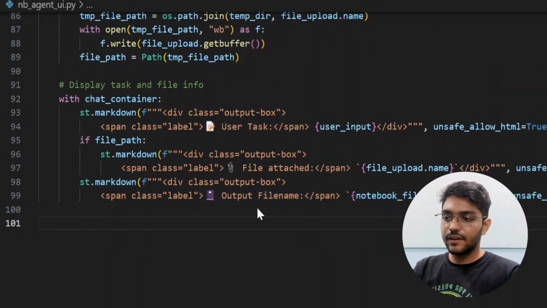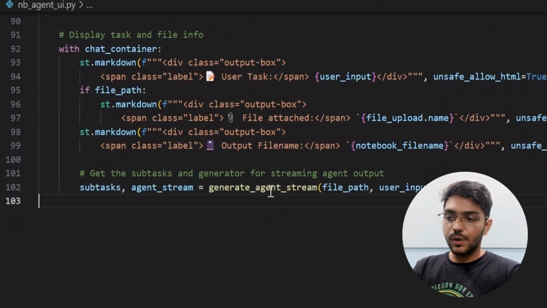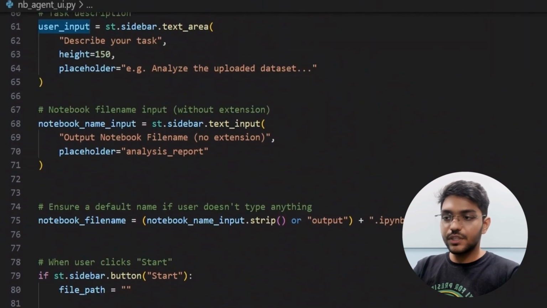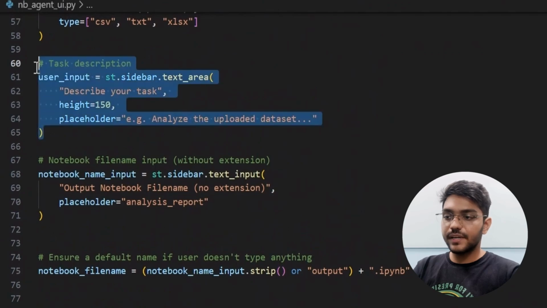So we are showing that first. And then we are calling our backend. So this generate agent stream where we are passing the file path and the user input. So this file path is basically from the temporary directory.